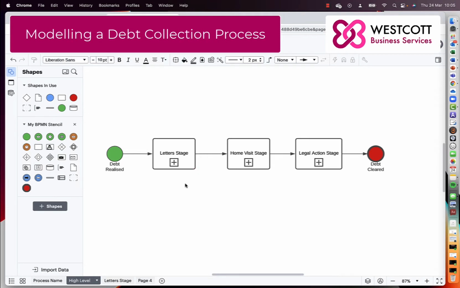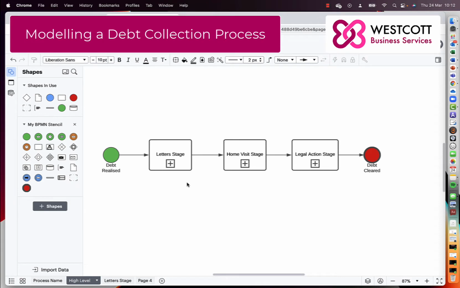The first stage is the letters stage, where they send a number of letters to the customer to say that they're in debt. If that doesn't work, they move to a home visit stage, visiting the customer at their home, knocking on the door and hopefully getting a payment that way. If that doesn't work, they go to legal action, where they take the customer to court. So it's quite a standard debt collection process.